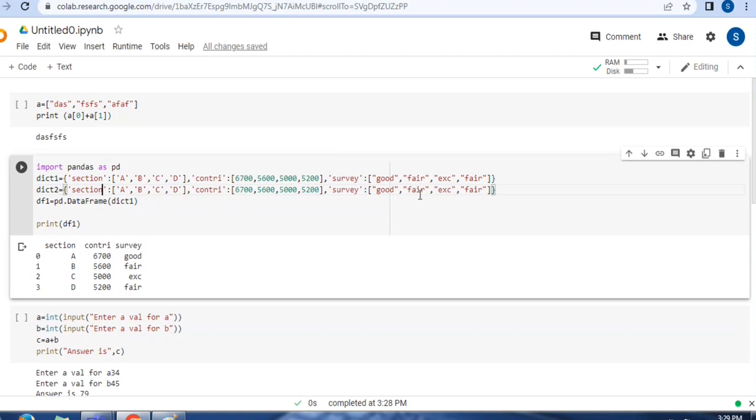I'm having section, I'm having contribution. Some contribution I can change. Here I'm writing 1500. This is already excellent. This is again 1000 I'm writing. And this is good. So I'm writing over here 2000. Okay, so I have done with one dictionary.